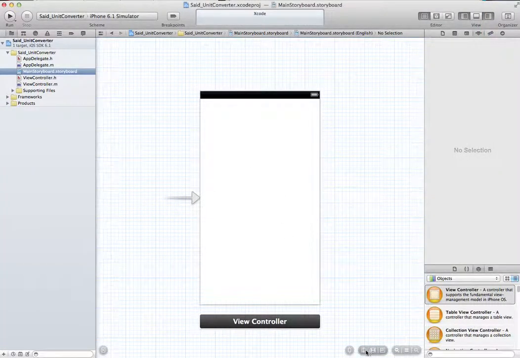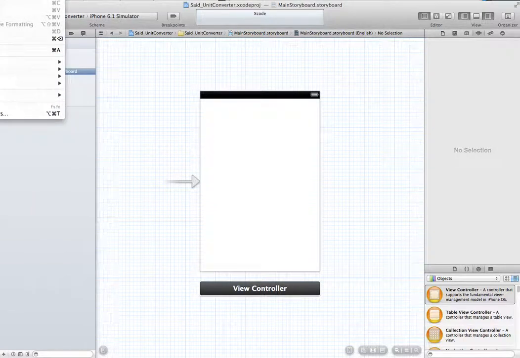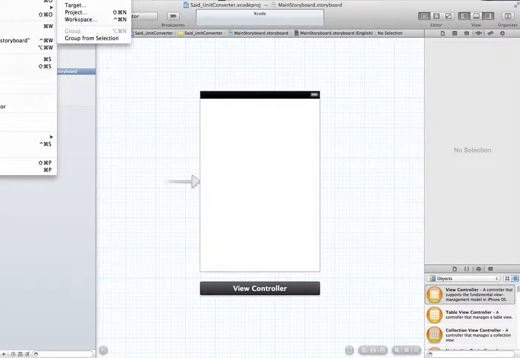So let's start. I'm going to adjust it to the 3.5-inch screen here. You don't have to do that, whatever you prefer. And to add the view, the file, you go to Xcode, go to File, and New, and in the new choose File.